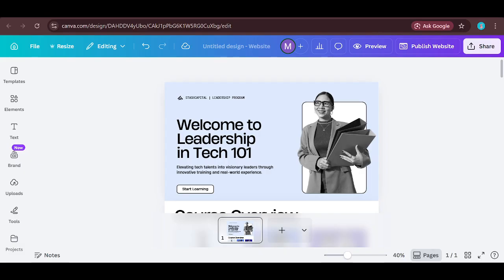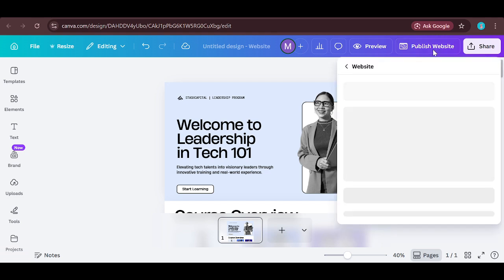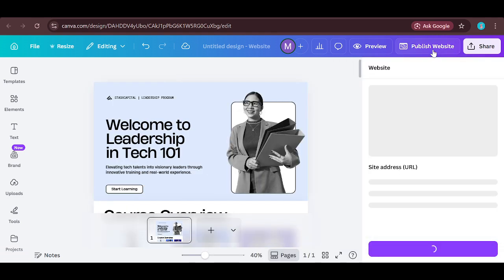Let's start inside Canva. Make sure you're already on the design that you want to publish as a website. This could be a single page site, a portfolio, a landing page, or any other layout you've created. In the top right corner of the Canva editor, look for the option that says Publish Website. Go ahead and click that. This is the starting point for turning your design into a live website that people can visit.